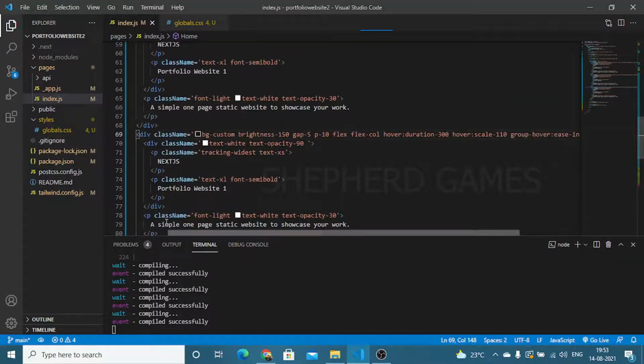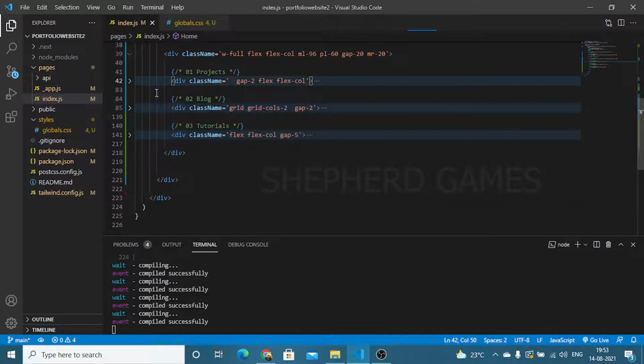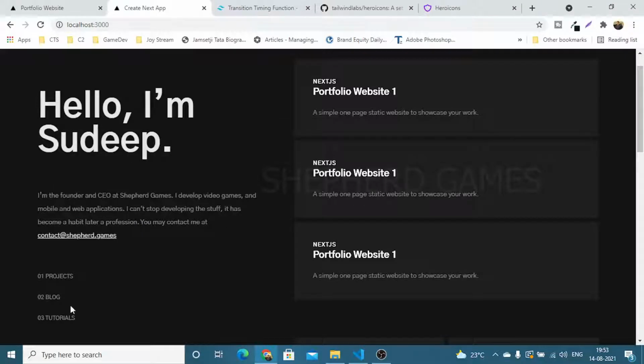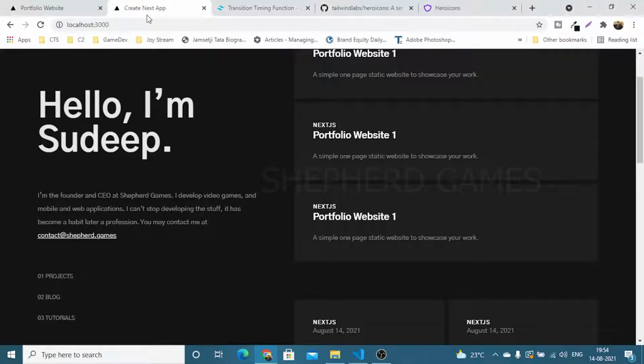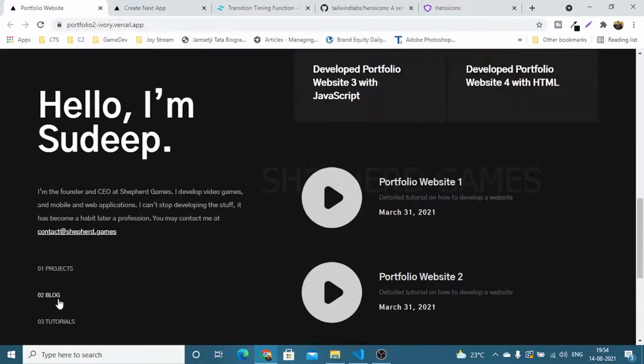Okay, let's work on the hyperlinks. Then after that we can work on the responsive site. So we'll add hyperlinks here, and we'll make the scroll effect when I click on the projects. So if I click on any of them, it will auto scroll.